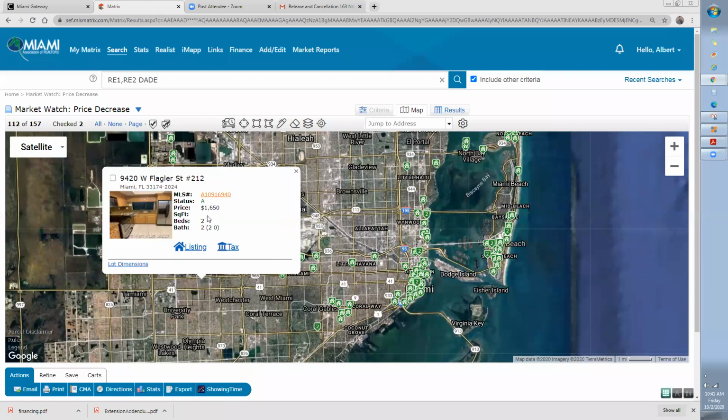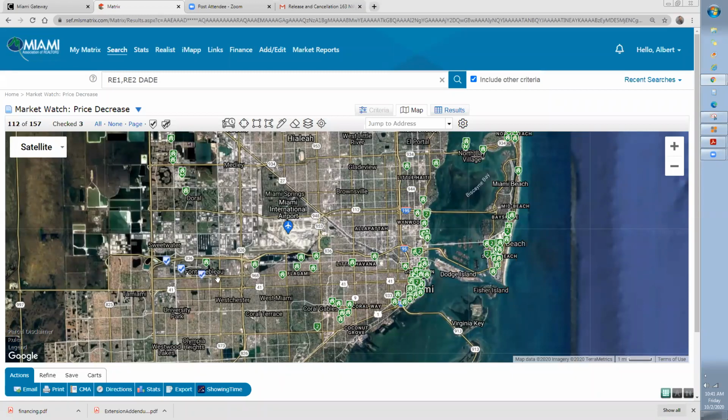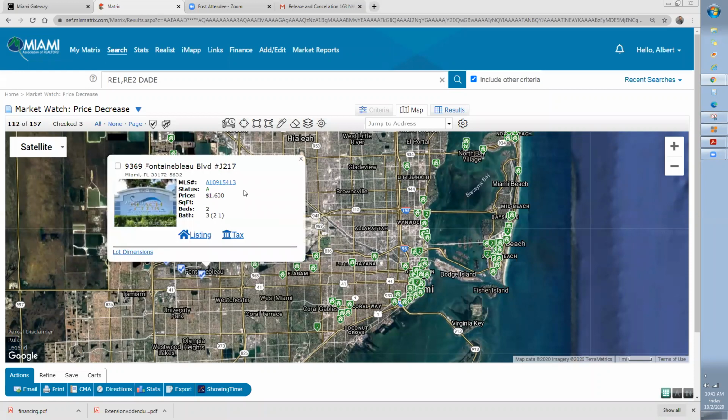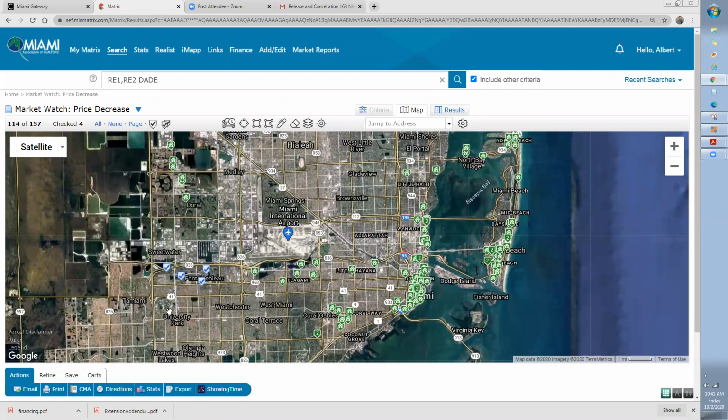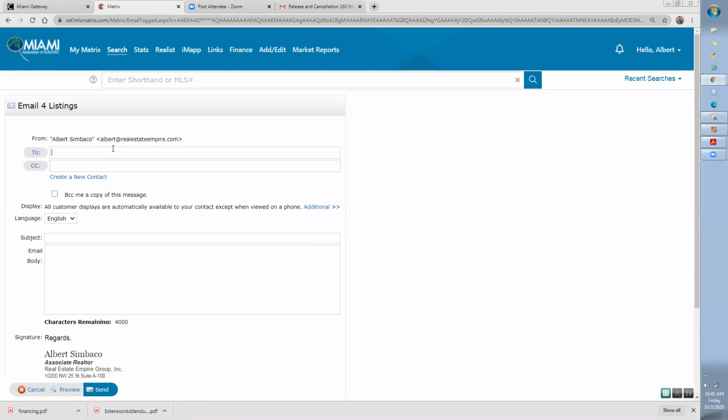This is another 2 bedroom for 1650. Why not? We can put an offer at 1600 for here. And here's another one at 1600. Perfect. 2 bedrooms, everything they're looking for. I'm happy with this. Now that I've got these 4, I can go to email from right here after clicking them, and I can send an email to my client.